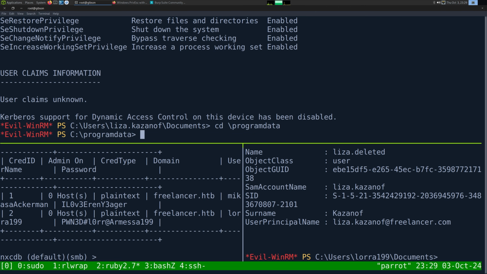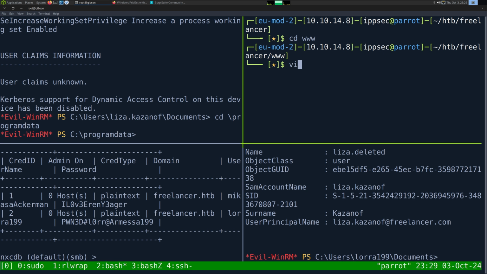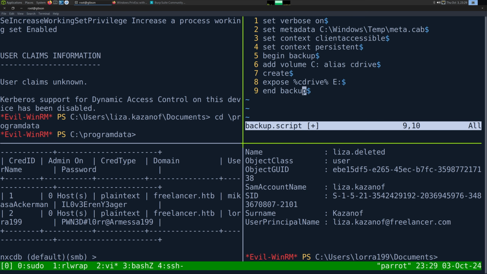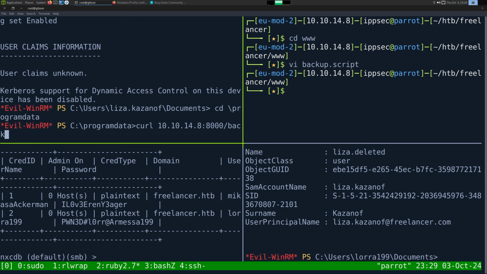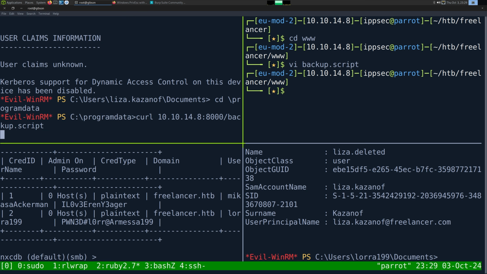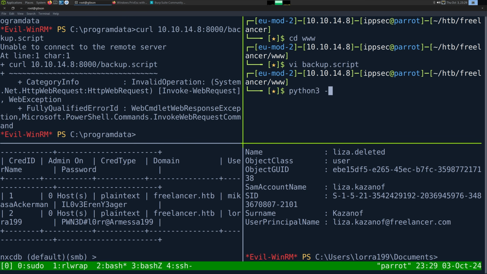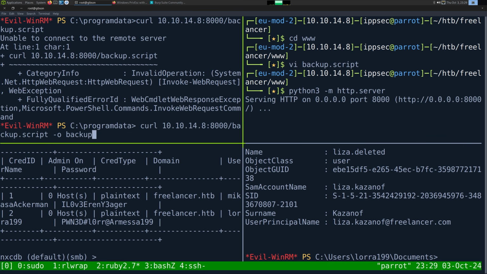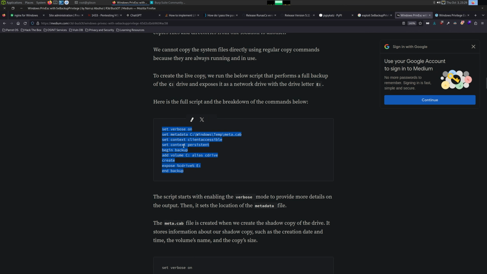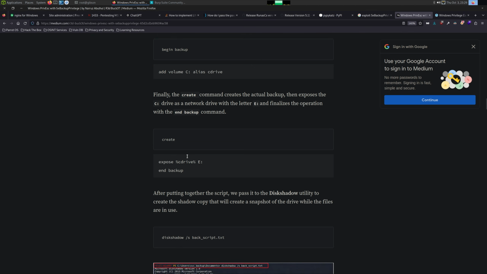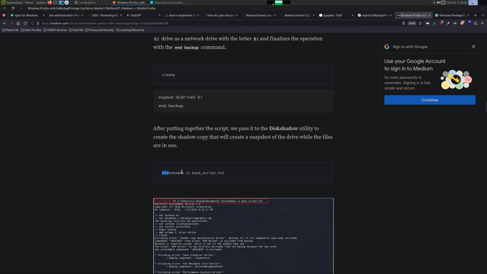So let's really quickly do this. ProgramData, cd www, vim backup.script, paste that. That looks fine. Let's do a curl from 10.10.14.8 port 8000 for the backup script. Do I have a server still listening? I don't think so. Python 3 HTTP server. Rerun this, save it to backup.script. Okay, so now that we have the script on the box, we can do the DiskShadow command.